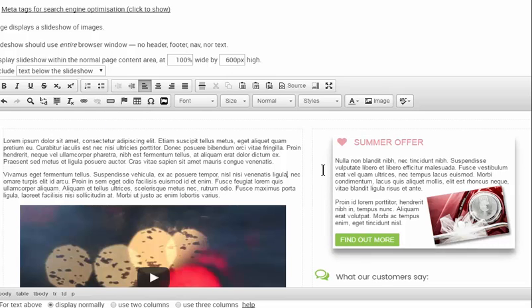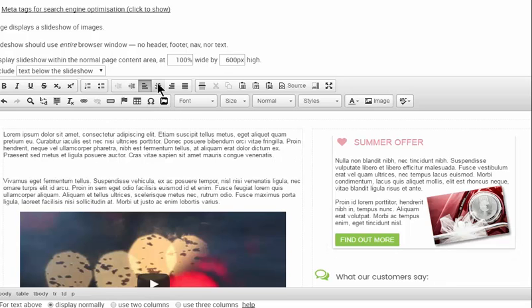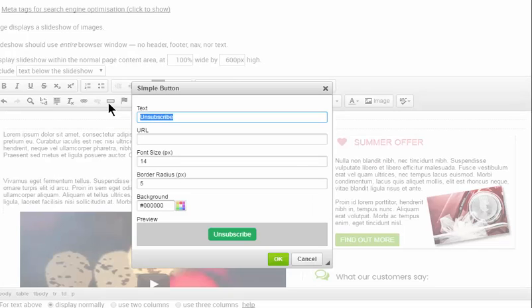The way that it works is you put your cursor where you want your button to be shown. So let me just put one in the center here. I've put my cursor into the space where I want my button to show, and I click on the simple button icon. It gives me some text, obviously I can change the text. This is the word that's going to appear on the button. So I'm going to say buy now.